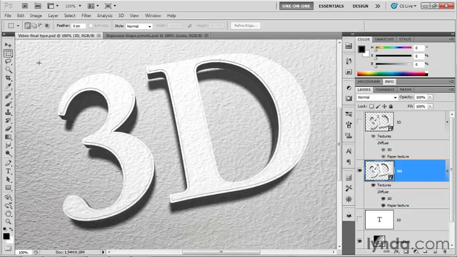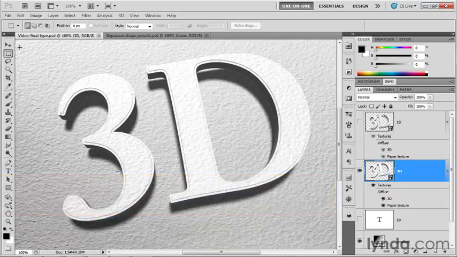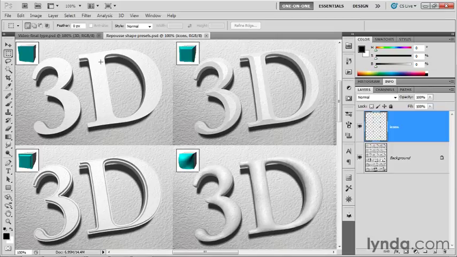In this exercise, I'm going to demonstrate the appearance of every one of those 18 presets that you find inside of the Repose dialog box. I've gone ahead and saved this version of the image, by the way, as videofinaltype.psd. It's inside the O2 Repose folder, and so is this file right there, which is called Repose Shape Presets.psd.